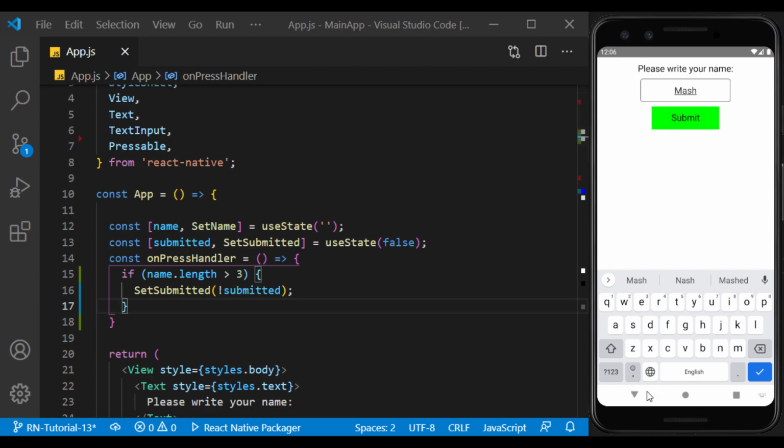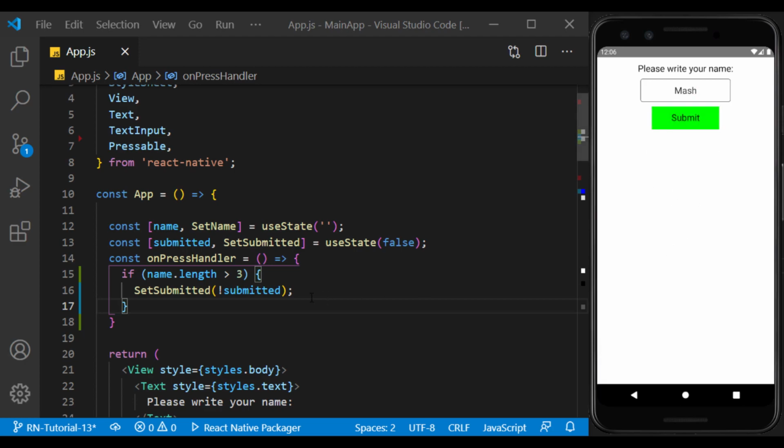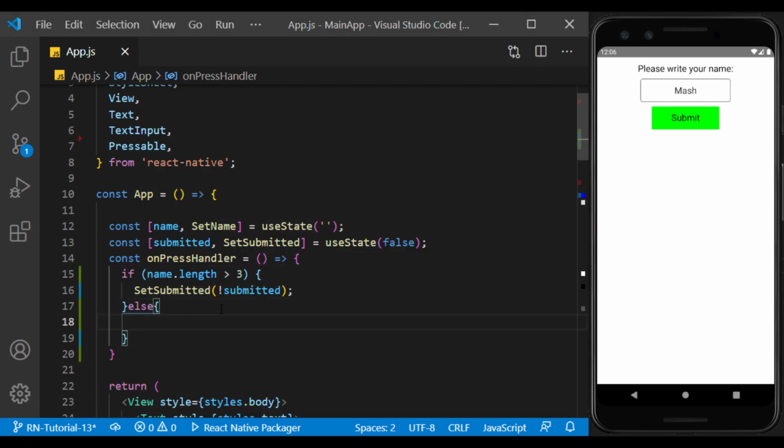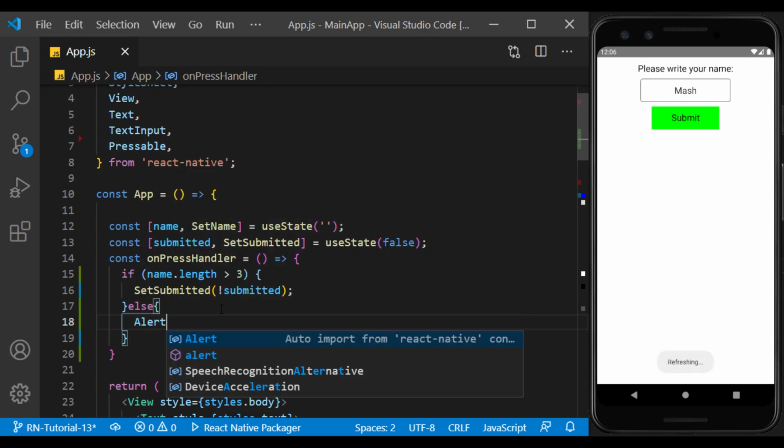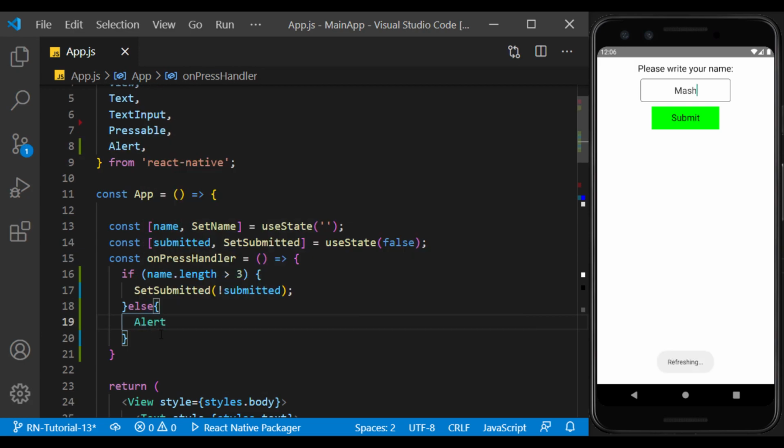But we must somehow inform the user of this condition to know the reason for not approving. So in the else section, we use a warning message. This is how we use the alert component, which is imported from React Native.